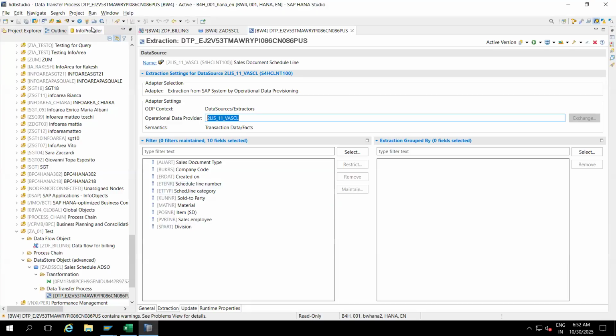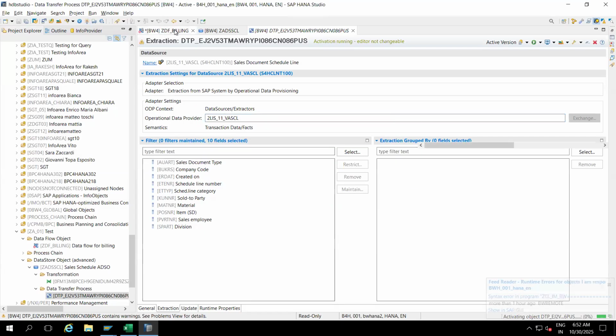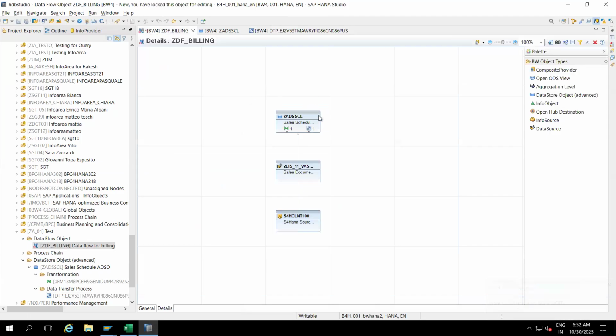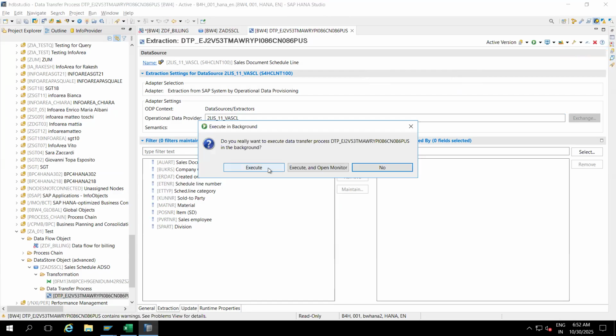And activate it. Activate the DTP. Once you activate the DTP, at the data flow level also it will be in green color. Okay, now when I execute this DTP, it will bring the data into BW. See here. Now click here, execute in background.